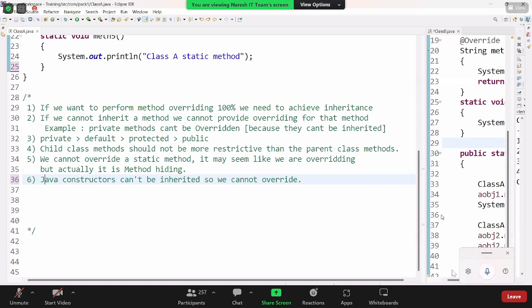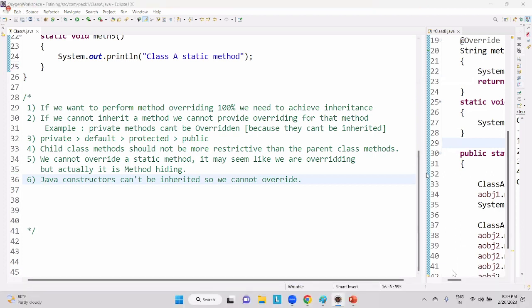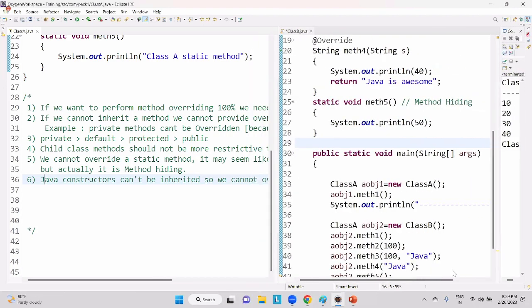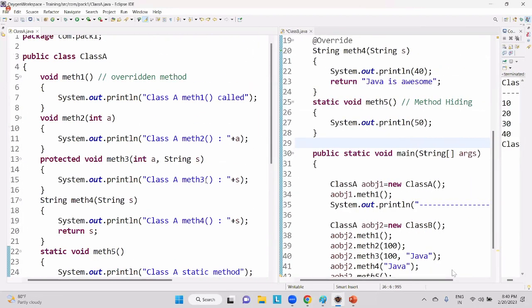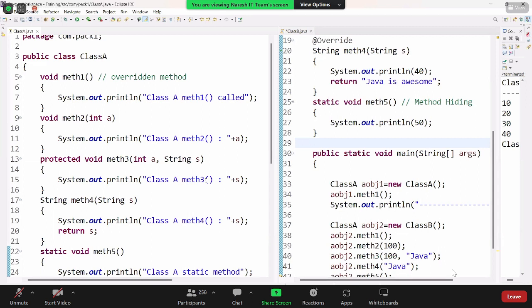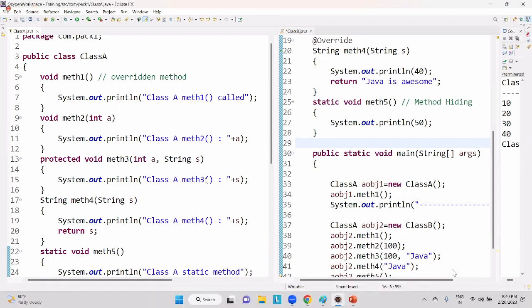Okay. Now my question is, can I overload and override a method? Take a minute. Can I overload and override a method?